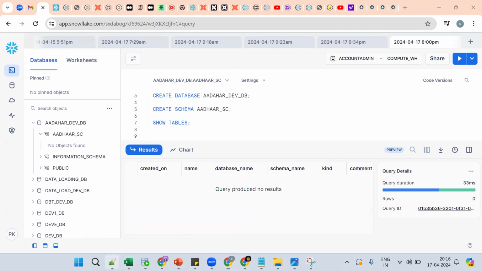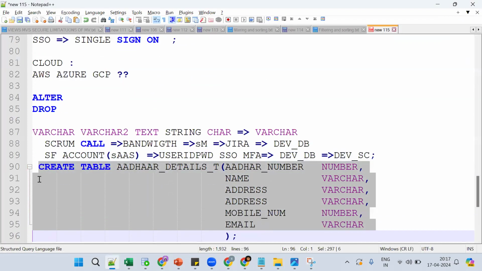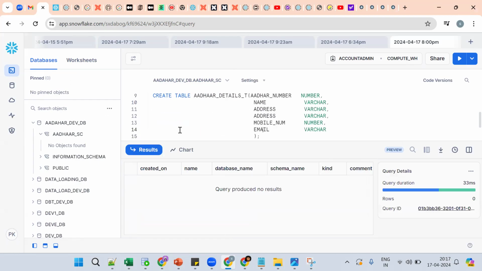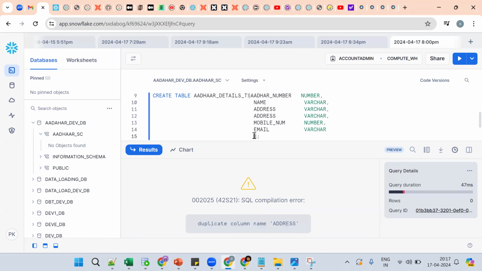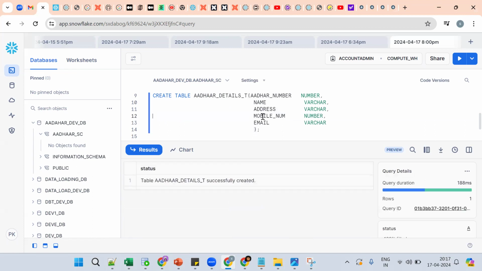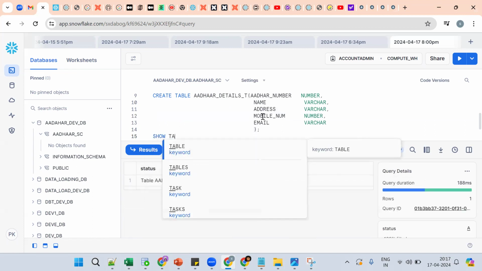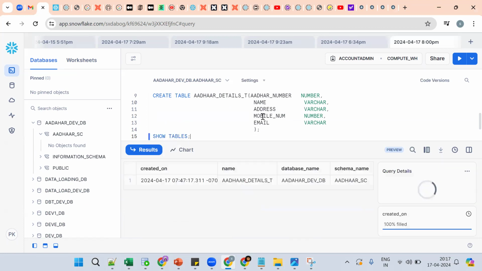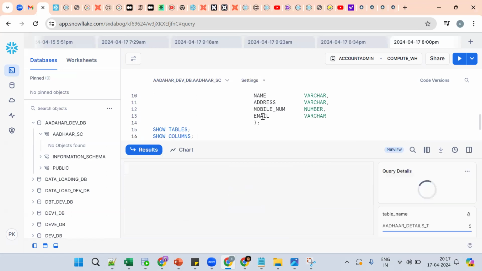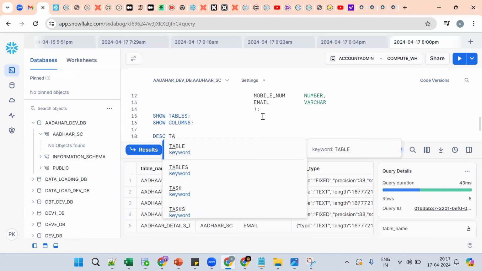Now create the table. Try to create the table. So the table has been formed. See what it's saying. What is the issue? We should give only one name, and it is giving it two times. So see, the table has been created. Now if I go for show tables, it will give the list of tables. Now I want to see columns: show columns. Or for a particular table, go for describe table.